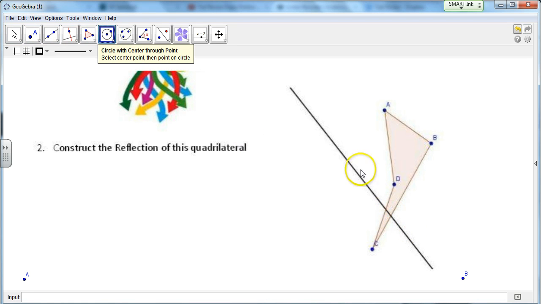So I'm going to just pick some point on the line here, maybe this one, and I'm going to draw my circle out so that it goes through. I'm going to reflect this point C. So I'm going to make my radius from point C that's on the line of reflection out to the point I want to reflect. So we know that C prime's got to be somewhere on the circle over here.